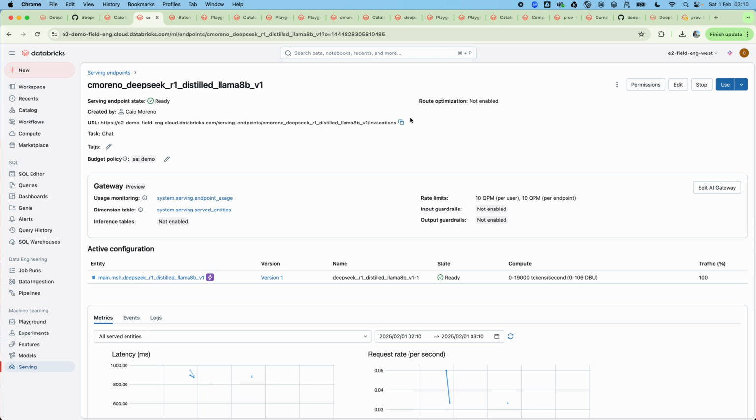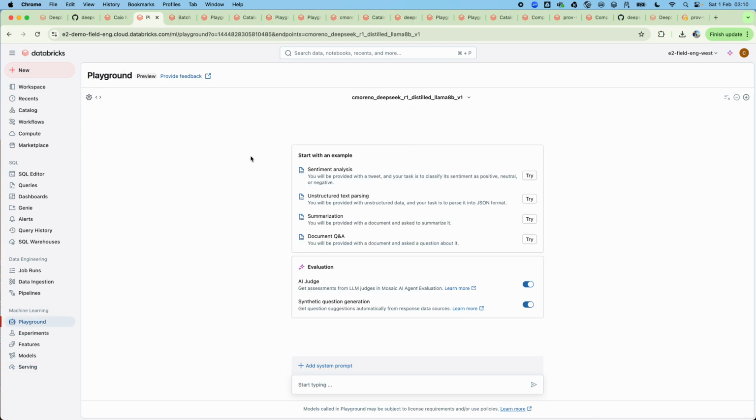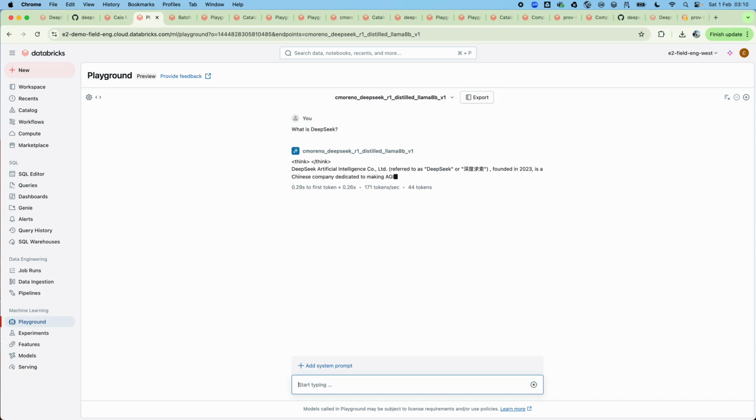Now that you see my DeepSeek deployed on Databricks, if I click use, it directs me to the Databricks playground. So let's ask a question. What is DeepSeek? And it answers you. So this is the DeepSeek model that I downloaded and deployed on Databricks.